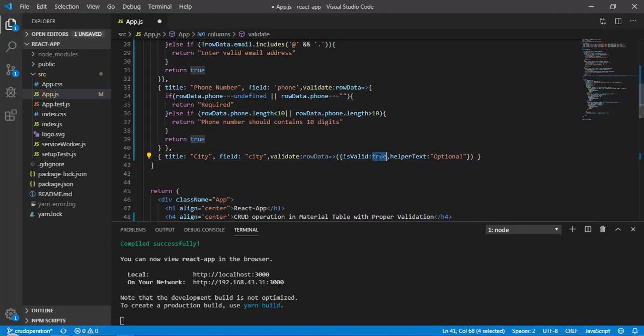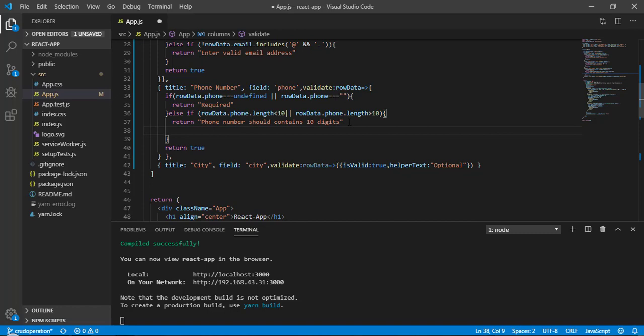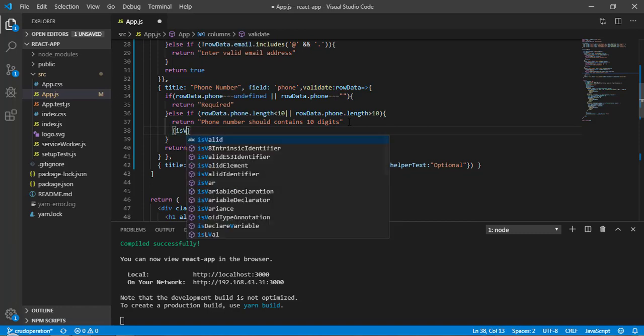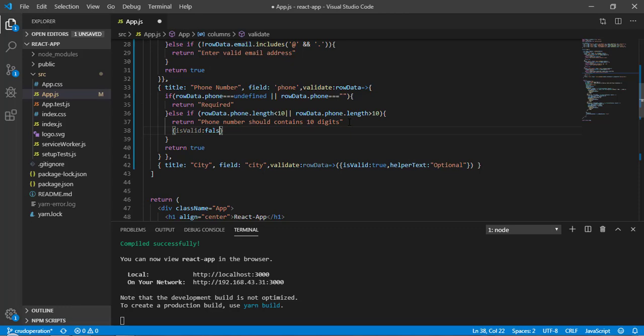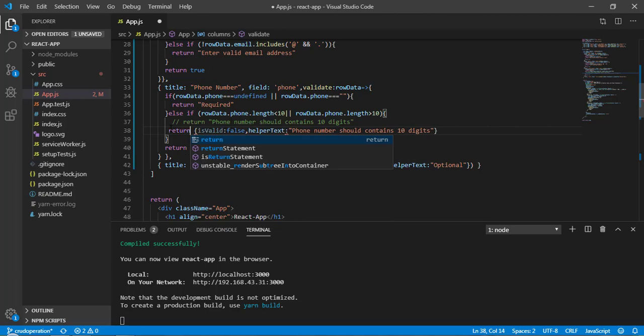Okay, so let's reverse it and save it. So whatever the text we wrote here, this will be equal to the same. So here let me show you. So is valid equal to false, and here the helper text is going to be this text. So there is no difference between both. So here I can comment this line and I can return this statement from here. Still it is going to do the same thing.